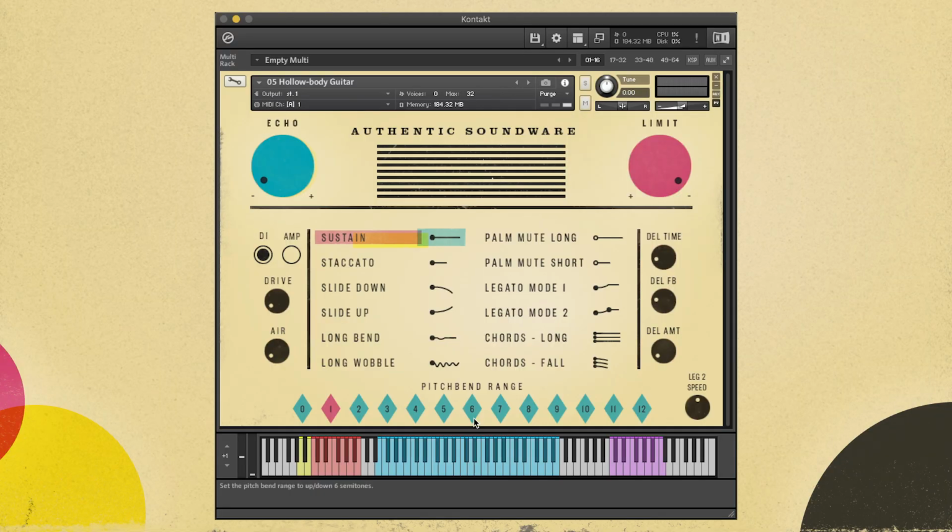Let's take a look at the elements that are consistent or similar across all the instruments. At the top of the interface, from left to right, you'll find the echo return knob, the velocity meter, and the limiter threshold control knob. You turn the echo knob clockwise to increase the return signal from the reverb effect. Each instrument has a reverb setting chosen specifically to complement that instrument.